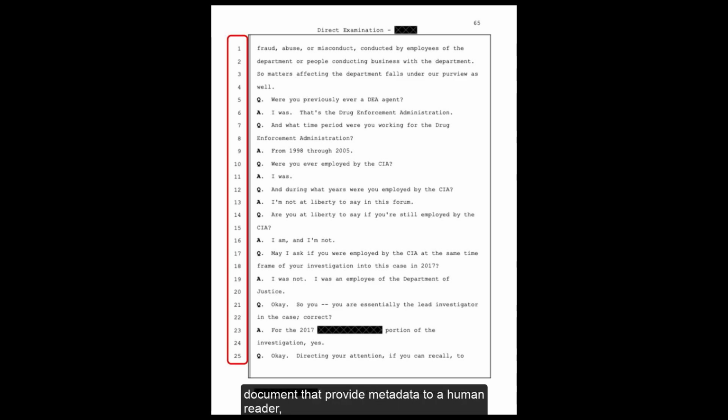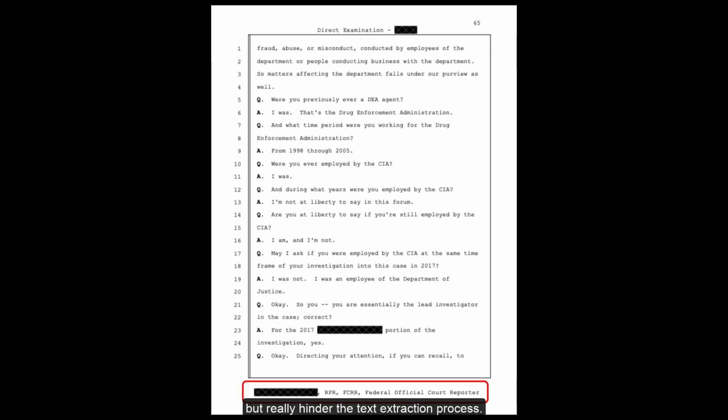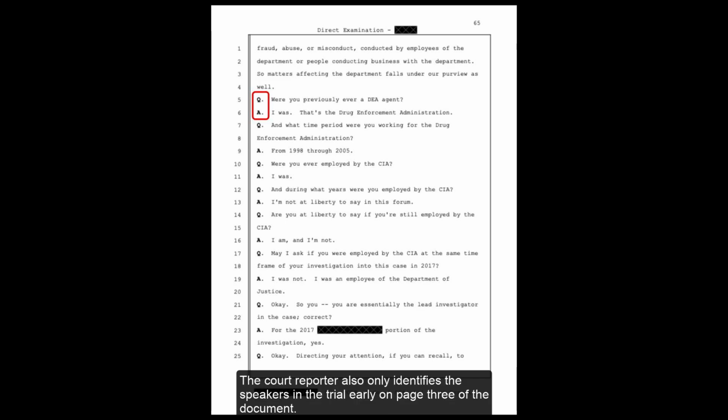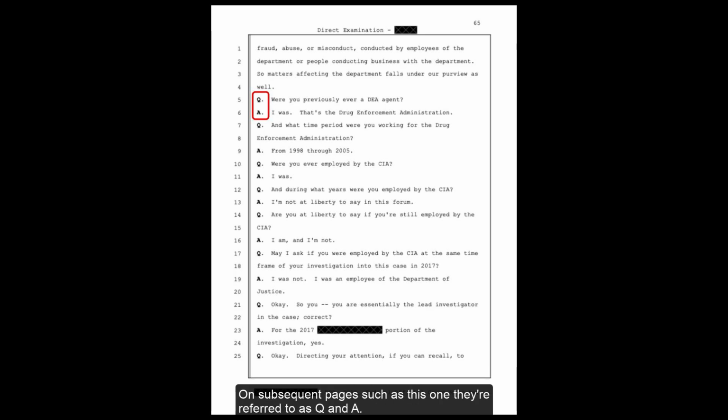On this single page 65 of the transcript alone, there is extraneous text in the margins of the document that provide metadata to a human reader, but really hinder the text extraction process. The court reporter also only identifies the speakers in the trial early on page 3 of the document. On subsequent pages, such as this one, they are referred to as Q and A.